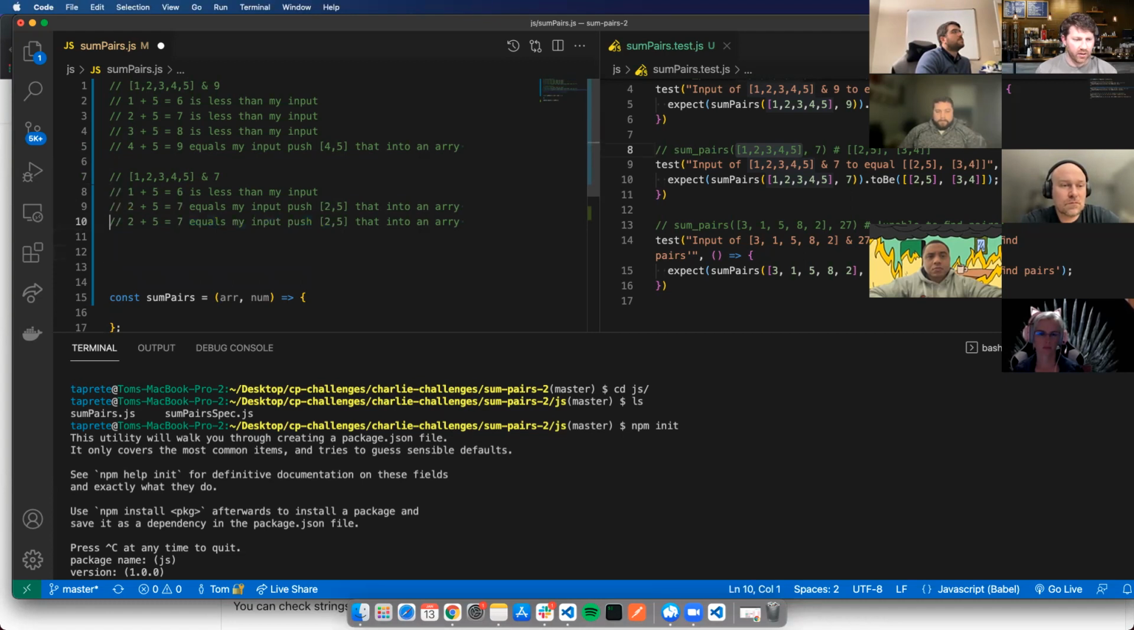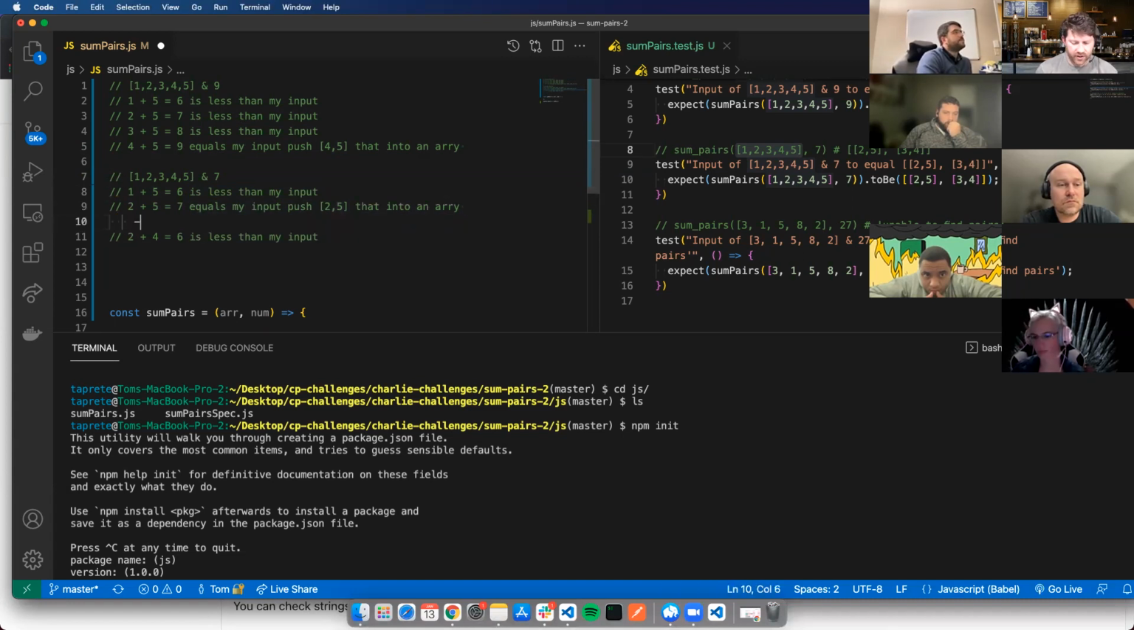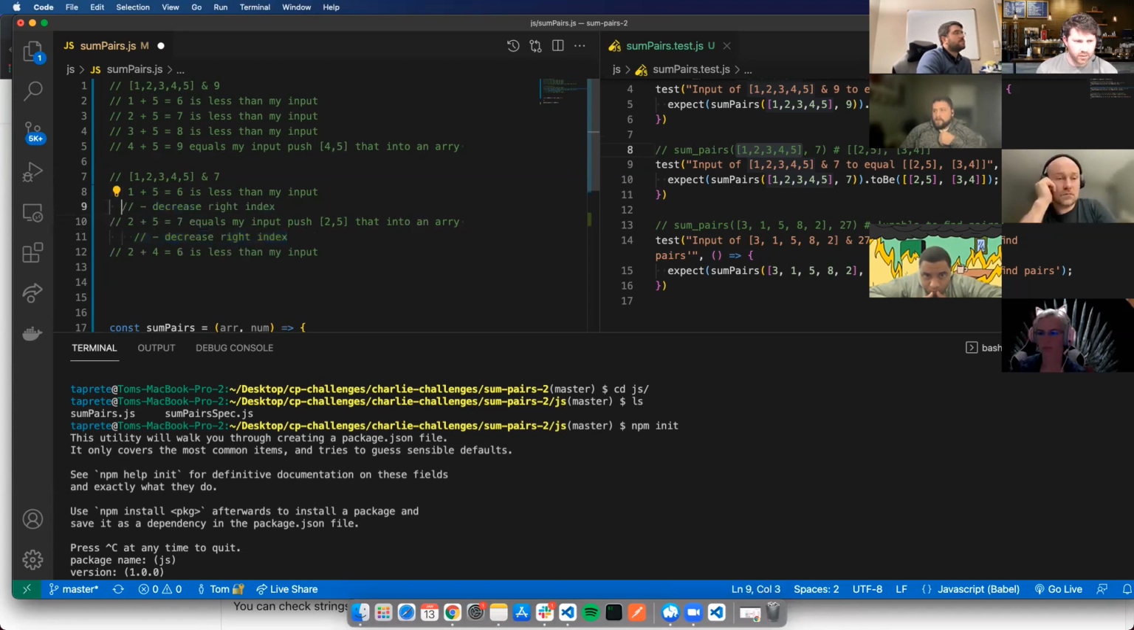So I'm going to check 2 and 4 next. So I'm going to decrease my right index, which is 6. So that is less than my input. So decrease right index, increase left index.